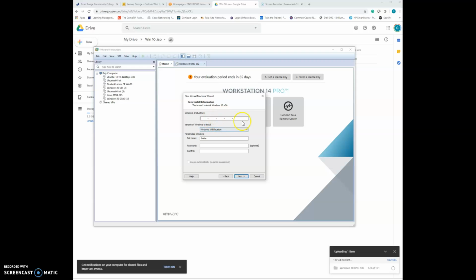I don't put in the key. Windows 10 Education. I put in student for the last one, so we can put in student again. And then we click next. Virtual machine name: Windows 10. We'll put fall CNG 132.